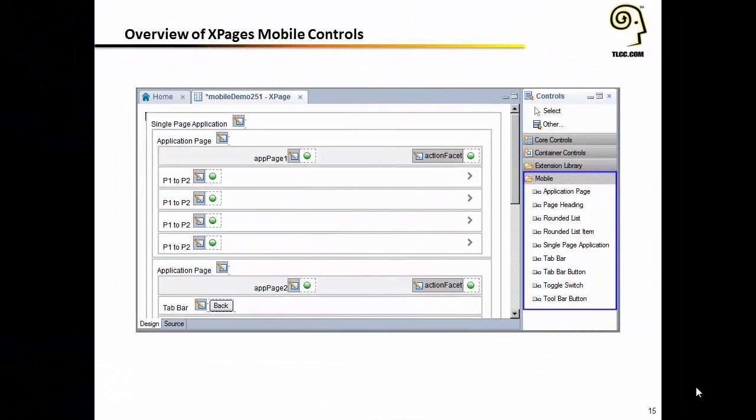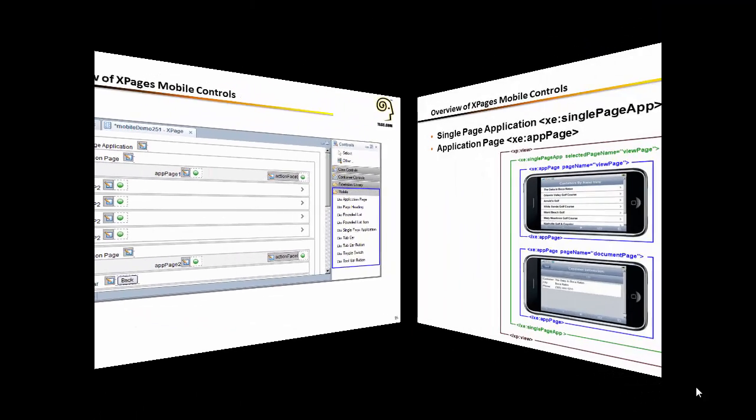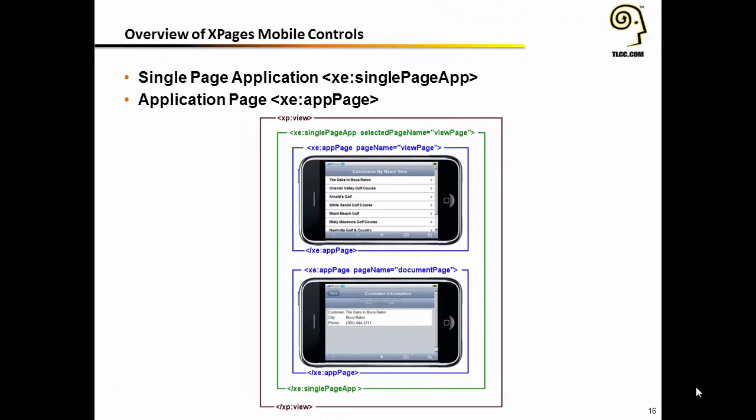Returning to our slides, I'm going to give a quick overview of the mobile controls available on the controls palette. The mobile controls use the SPA or single page application architecture. That means that all of the mobile pages in your application will be contained within a single XPage. And that's what we see in this graphic. Within the XPView start tag and XPView end tag for the XPage, we see the start and end tags for the single page application control.